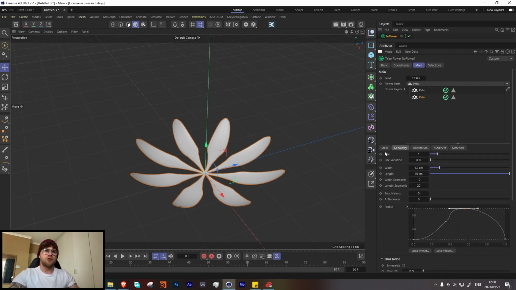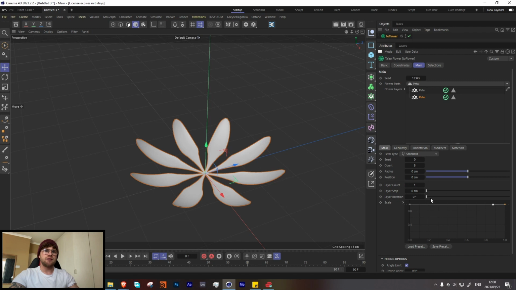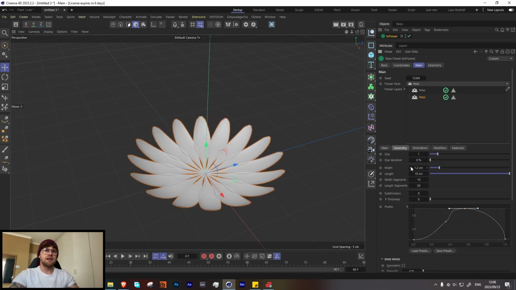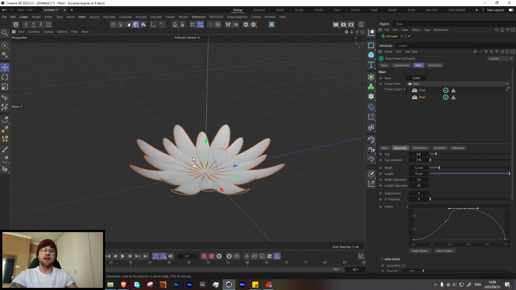Let's go to our main section over here. Let's change the layer rotation, something like that. Let's go to the geometry, change the size because we want it to be smaller. Let's go 0.8. Because usually looking at flowers, they kind of go from big, smaller, smaller, smaller. And so that's kind of what we're going to be doing over here.